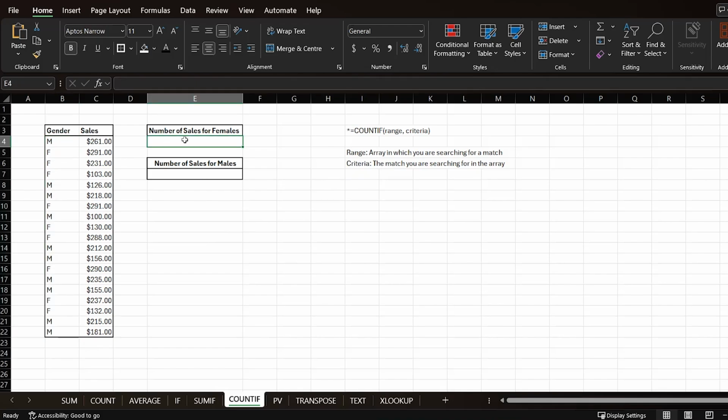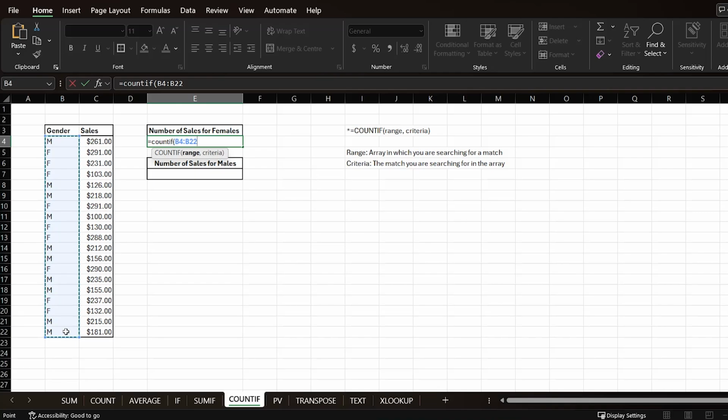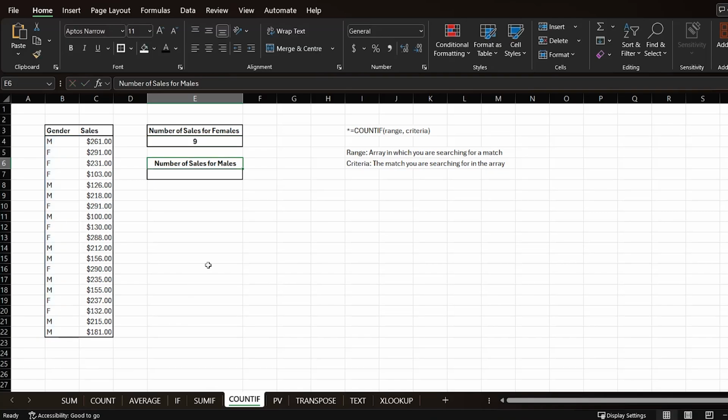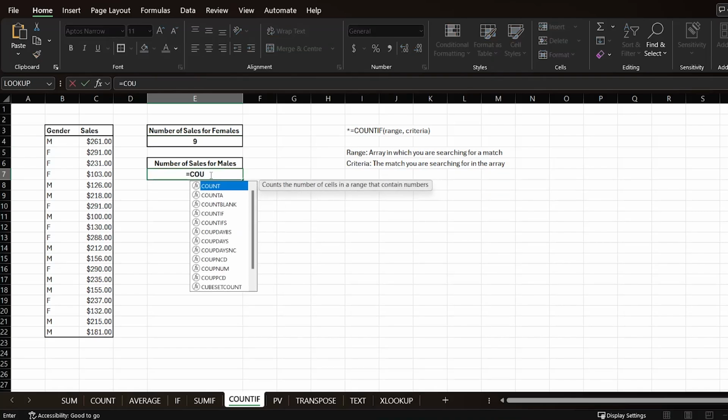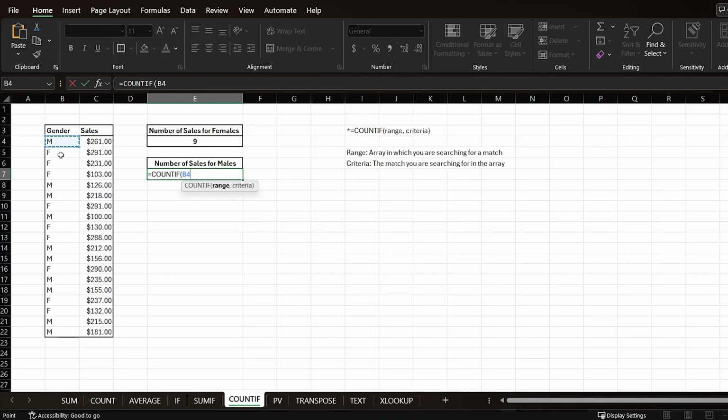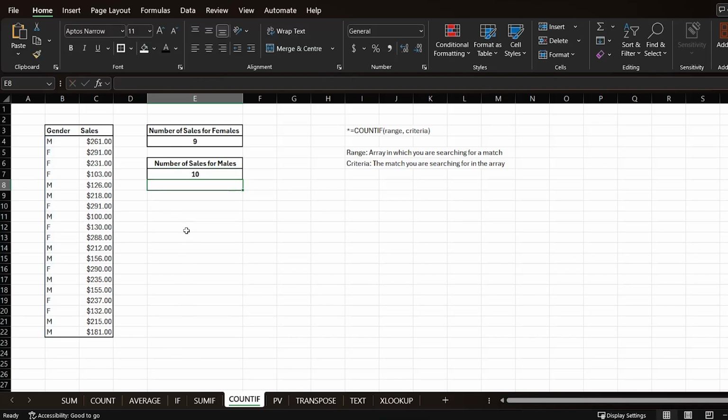So if we go over here and do equals COUNTIF, we highlight our entire range, click comma, and then female. We're going to find out how many of these sales came from females versus how many of them came from males. So we see 9 of them came from females. Now let's see how many of them came from males. If we do the formula equals COUNTIF, open parentheses, highlight the range, click comma, quotation marks M, and hit enter, we see that 10 of these sales came from men. So you can see how this, along with the SUMIF function, can be very powerful if you're trying to understand which of your employees did what and how well they did it.